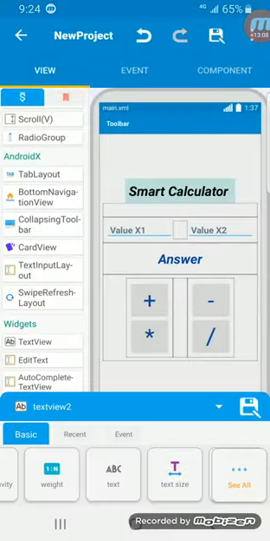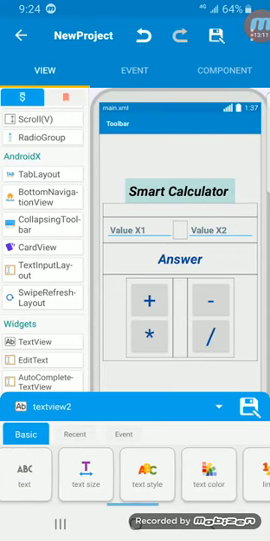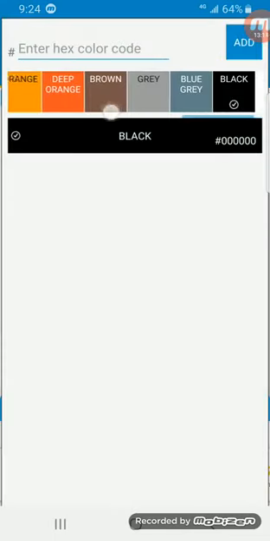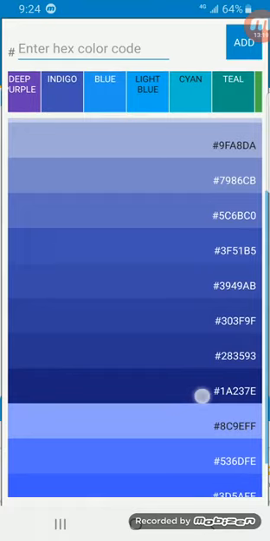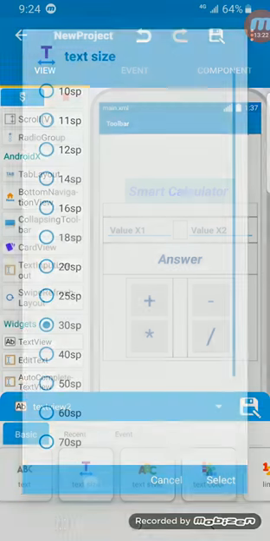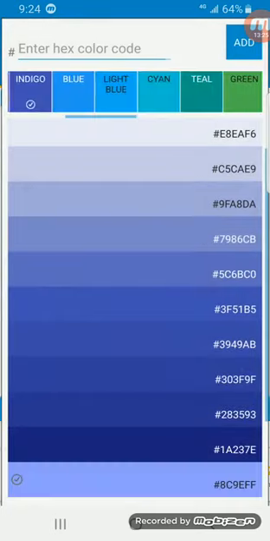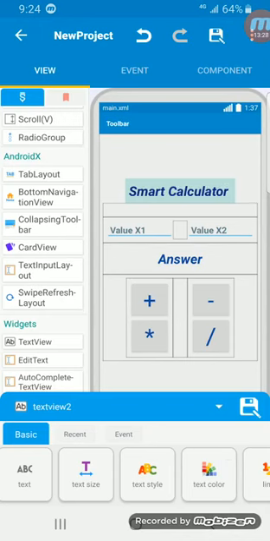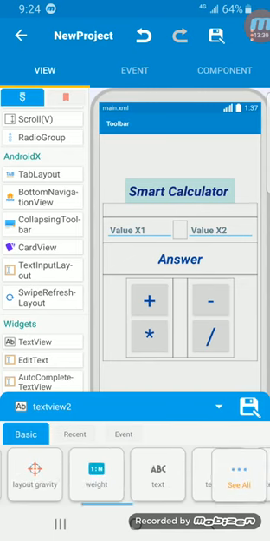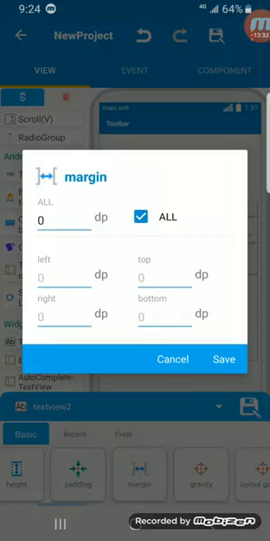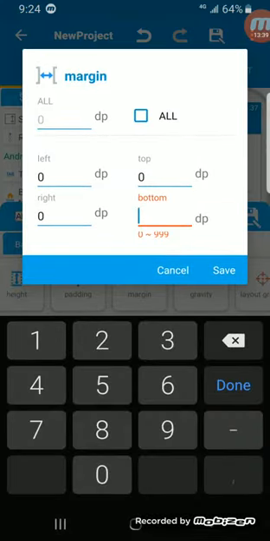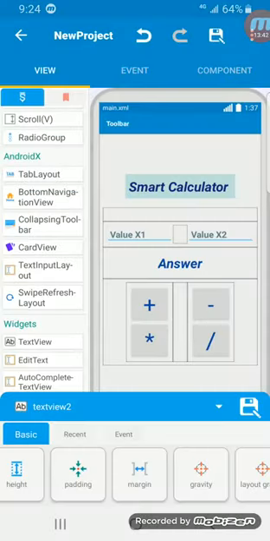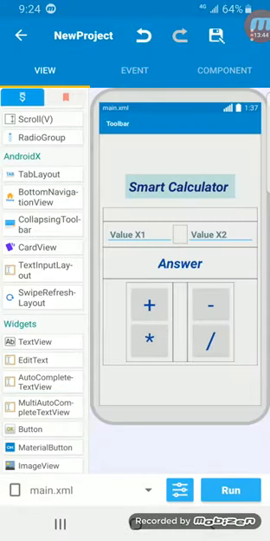Like the label. Then I can change the text color. I love blue so much, or in this case, I'll just go with this blue color. This color, sorry. Text color, I want to go with this color. Then I can add margin to it, like the bottom, and make it 20. I want to let everything remain like this.